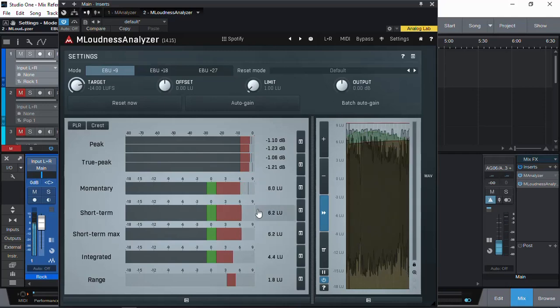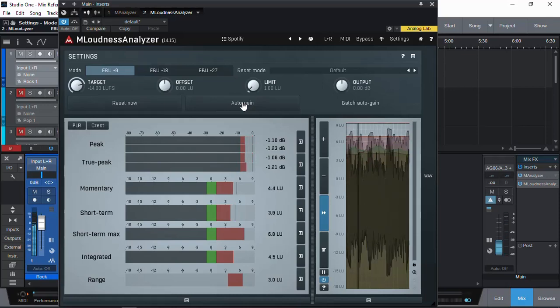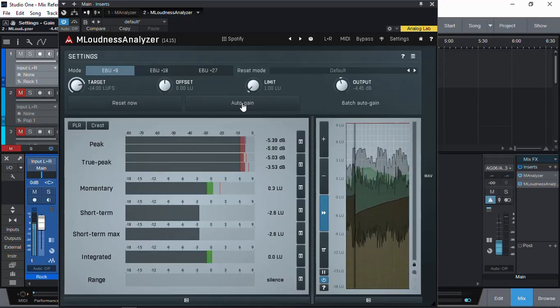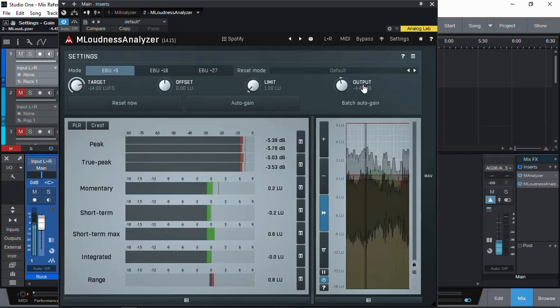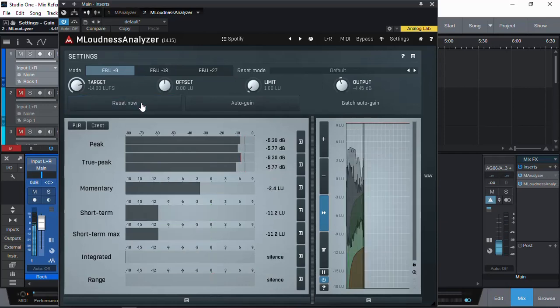Now, this is something that I don't use, but you can if you are stuck: click the auto gain. This will adjust the settings and the audio that is passing through the analyzer to meet the target levels. So let's click. It adjusted the output level by 4.45 dB to match it, so you get the same as the requirement, which is minus 14 LUFS. Of course, this dropped the peak and the true peak, so it's not ideal. Let's just reset.